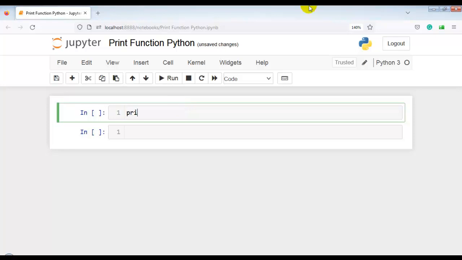So let me write print, and here you can pass any message that you want, either in single quotes or double quotes. Please remember, if we start a string with a single quote, then we have to end it with a single quote. If we start a string with a double quote, then we have to end the string with a double quote. Otherwise, Python will generate a syntax error. Let me show you this.